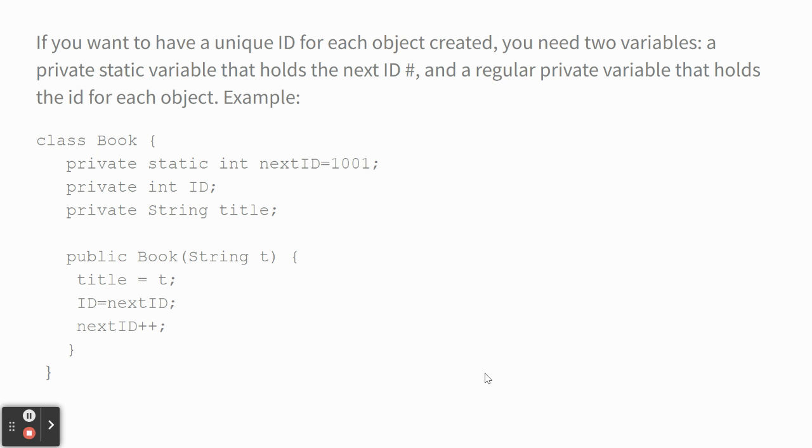No problem. So look at this example. It gives us a unique ID number for each book in this book class. So I create a private static int called nextID, set it to 1001, and then I have another int called ID. And that's the one where we're going to keep track of each book's ID. And then when I create a new book, I set the title to the right title, and then I say ID equal to nextID.